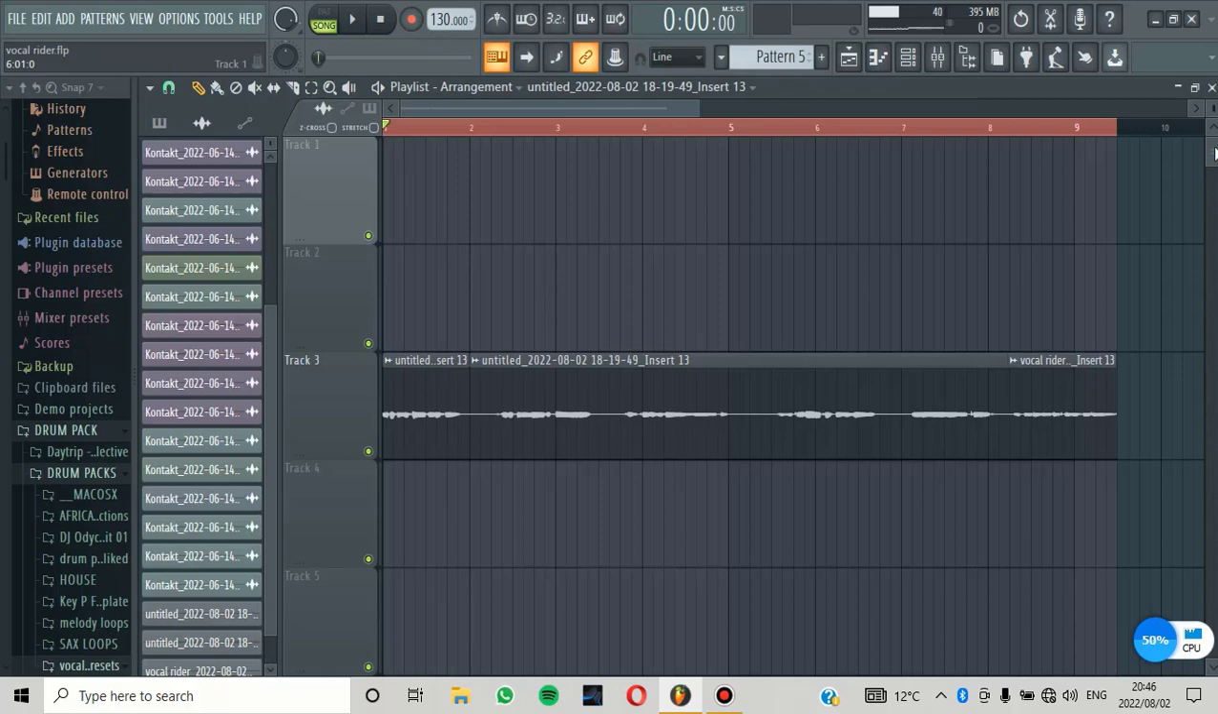Today we are going to talk about vocal riding. Vocal Rider by Waves is one of the best plugins that every producer should have for mixing. And I'm going to show you this plugin today.